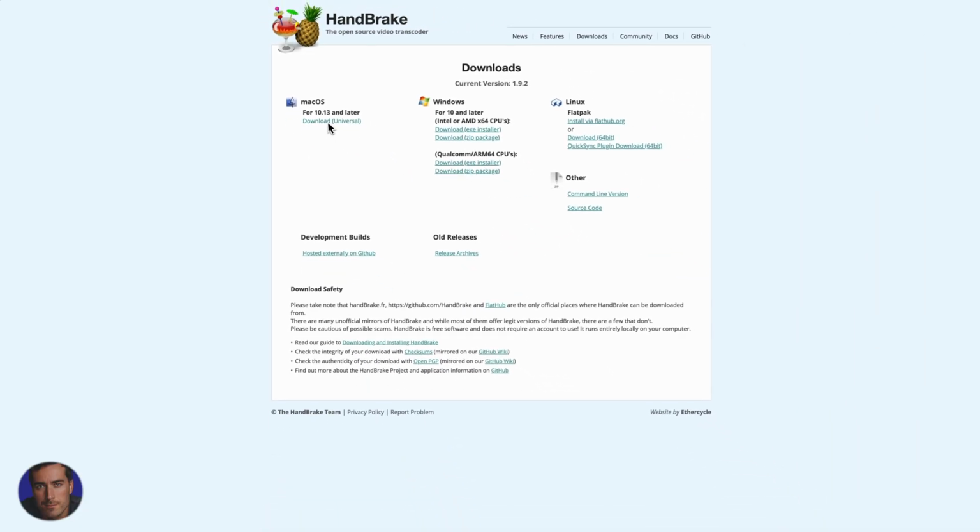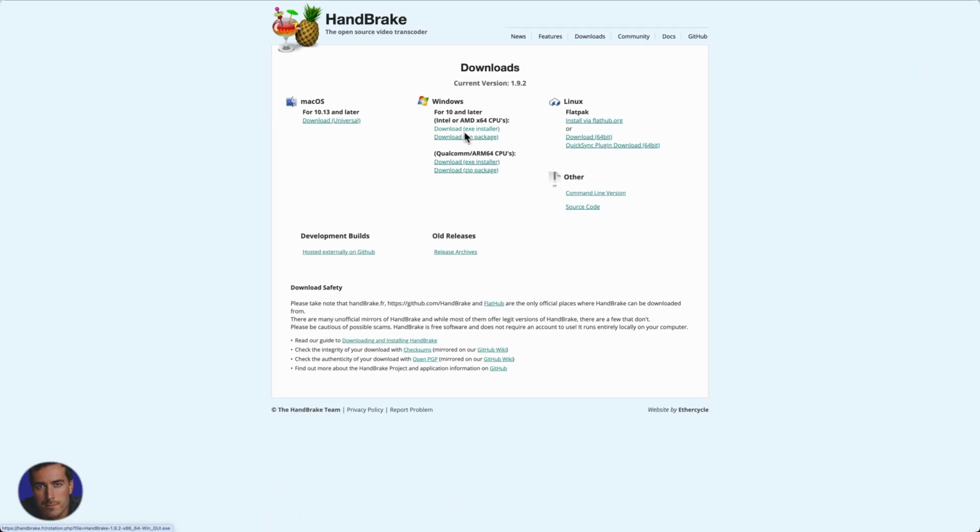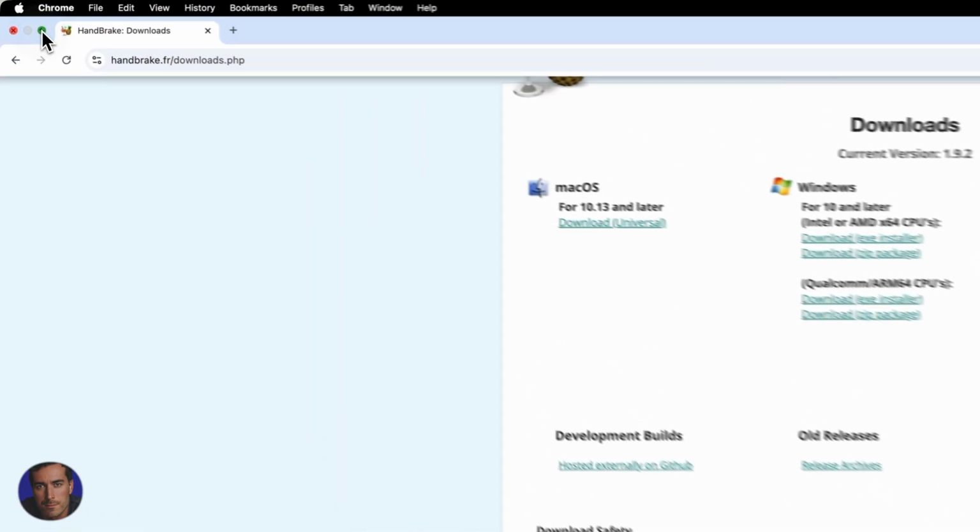You will come here and download the one that you want. If you're on Windows, you'll download the executable or the zip. If you're on macOS, you'll download this one right here. I'm on macOS, I downloaded this one previously. I will now show you what Handbrake looks like.